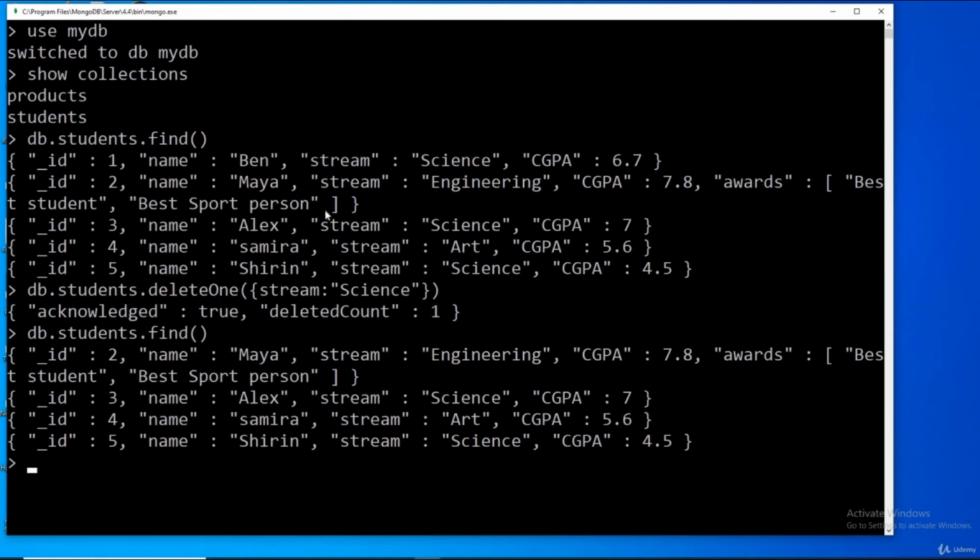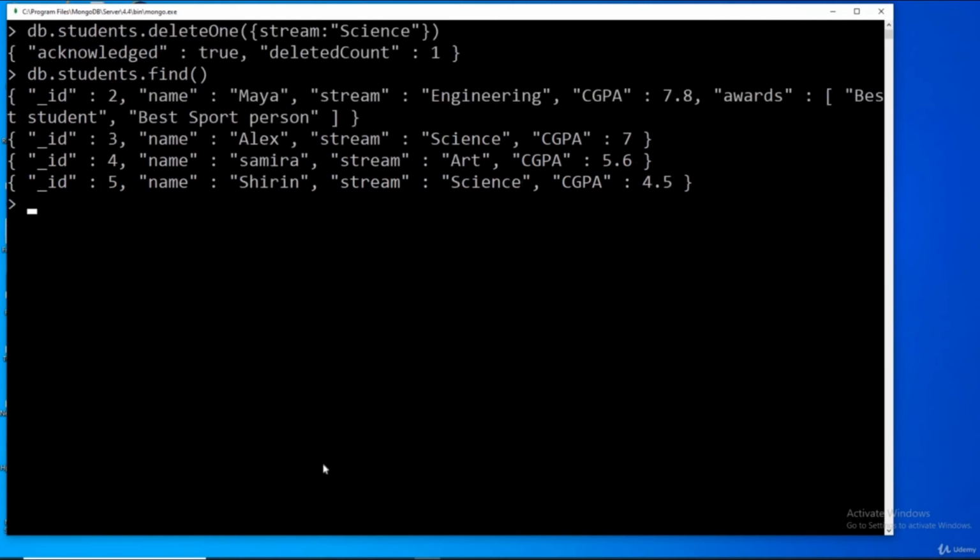If you observe the student database, there were a total of 3 records where stream was science, but only the very first record where stream is science got deleted, and that is with ID 1. Now let's delete multiple documents using the deleteMany method.